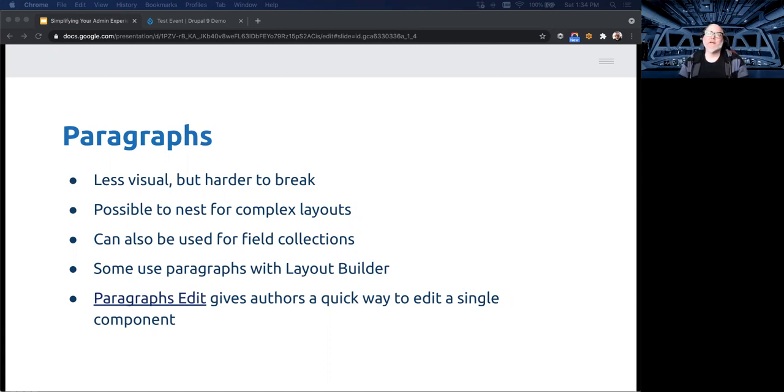So let's say you've got contact information you want to add on your event content type, and it's 3 fields, but you could have multiple sets of those. Paragraphs can be used for that, but I would say if that's your only use case, something like Paragraphs is going to be overkill. Some people use Paragraphs and Layout Builder together. I personally don't have a lot of experience with that.